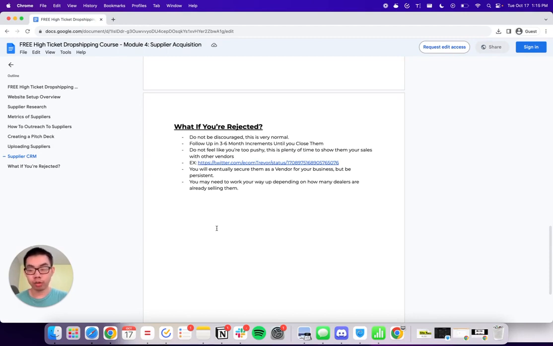Usually the ones that are hard to close are better, and the ones that just let everyone in aren't going to be your best selling brands. So eventually you want to secure them as a vendor for your business. You just want to be persistent and constantly follow up, showing them that you're still interested in becoming an authorized retailer for them.